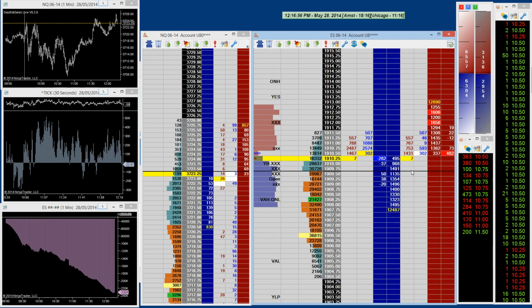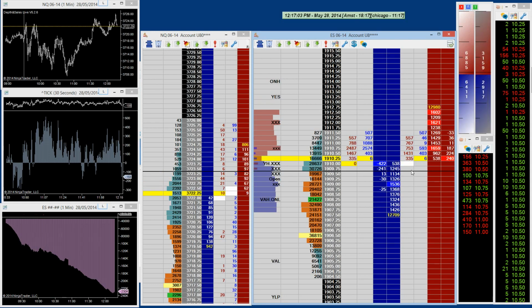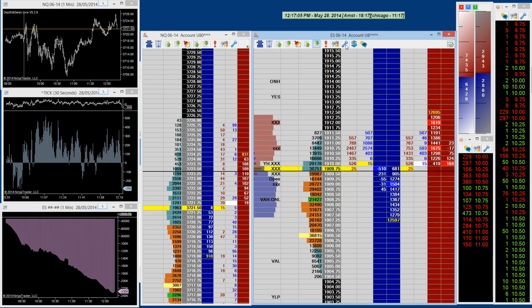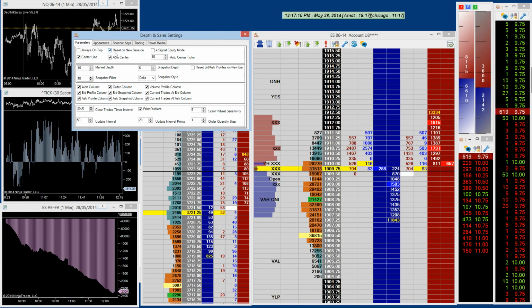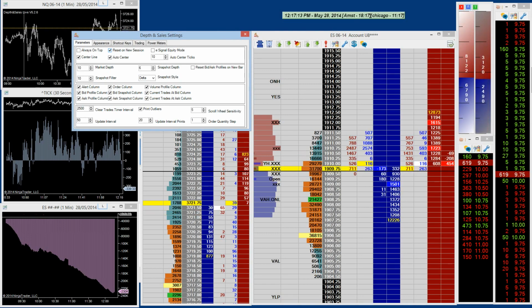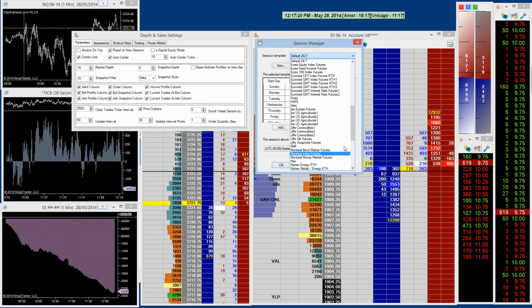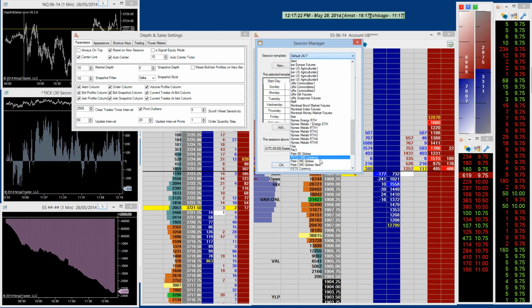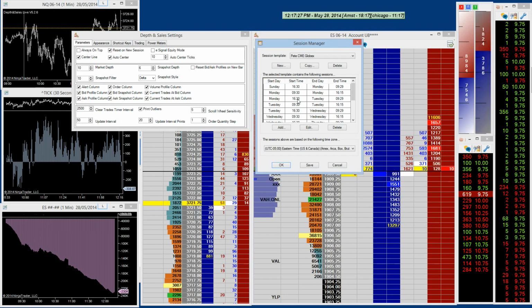Yeah, it depends on the platform. With Ninja, you can set up custom session profiles, and there's an option that says reset on new session. I actually set up a split session. I can show you very quickly in the session manager. I set a session to start at 9:30, and another to end at 4:15 when the stock's closed.